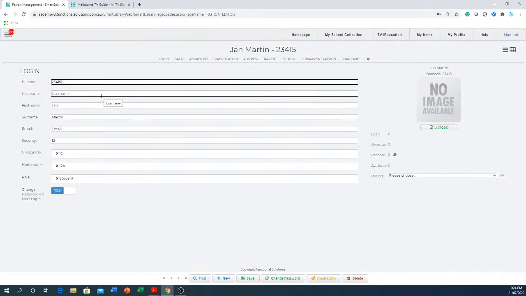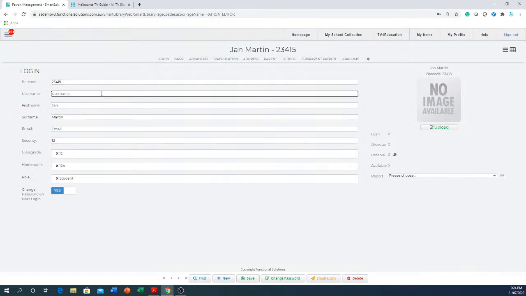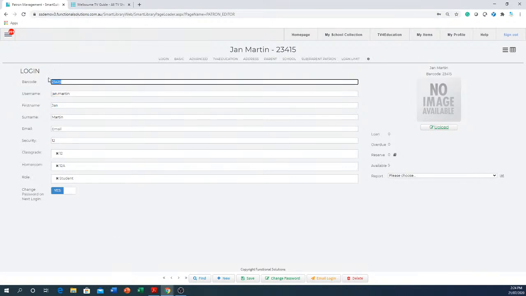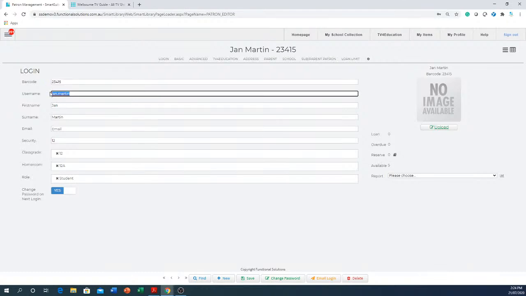What you can also do is give her a username, and the username can be anything. My recommendation is to make the username her first name, full stop, Martin. It's not case sensitive, so you can make it uppercase, lowercase, mixed case, it doesn't care. As long as they put in jan.martin, she will be able to log in. So Jan can now log in by 23415 or jan.martin, and either one will ask her for the password and she's in.